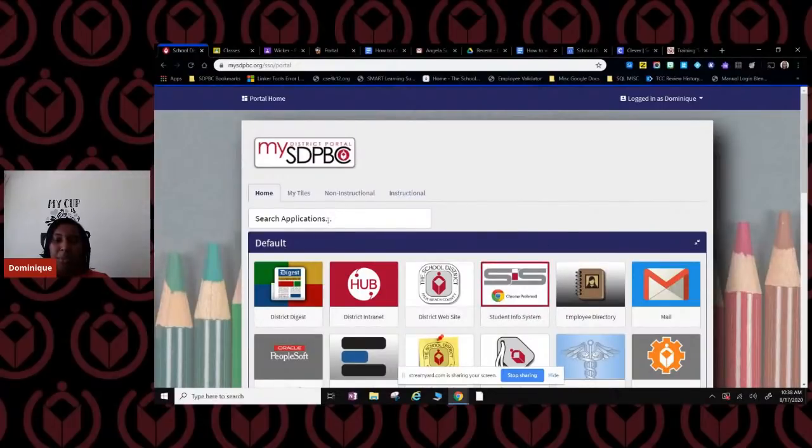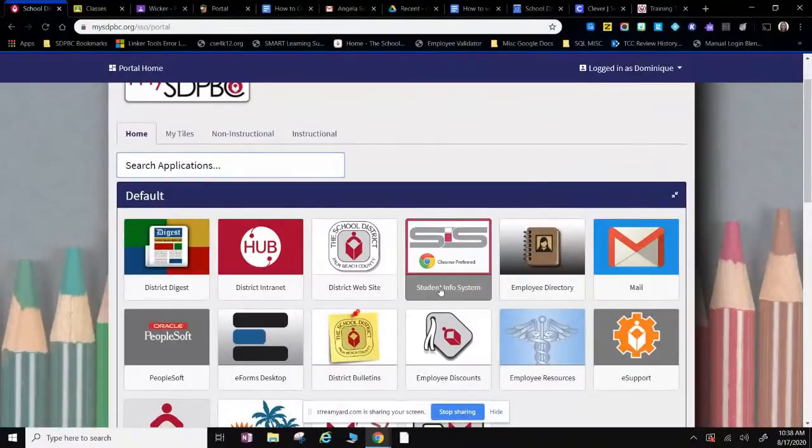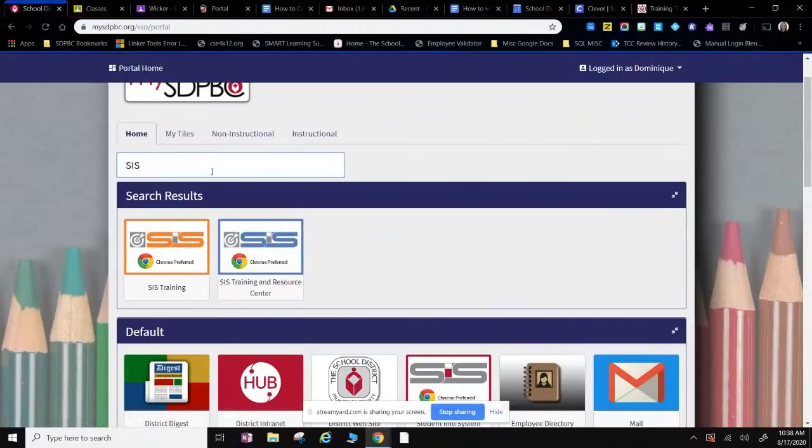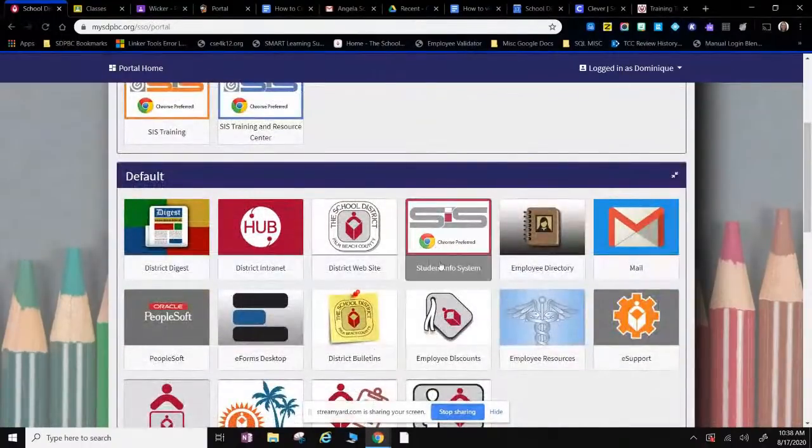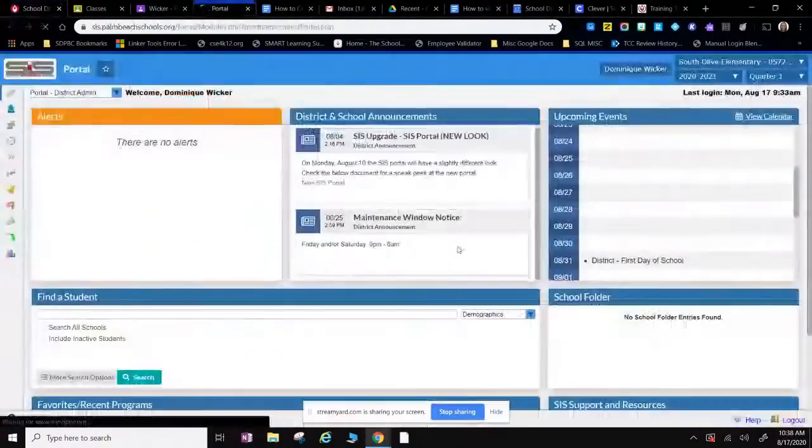For those of you who may be new to our district, you access SIS from your portal. After you log into your portal, you'll get a screen that looks like this. By default, you should have the SIS tab. If you do not, you can just go in and search it. But it should be there by default. You want to go ahead and pick the one that has the red banner around it that says Student Information System.